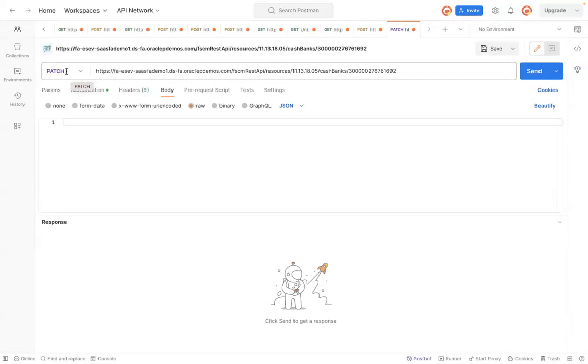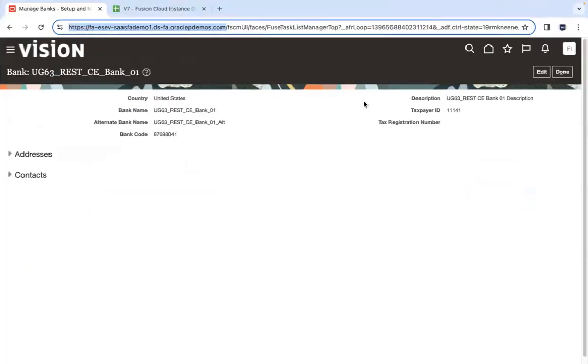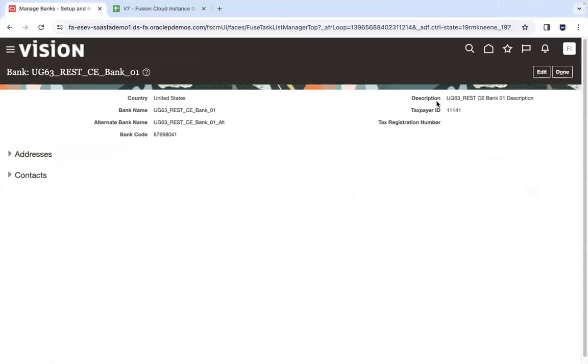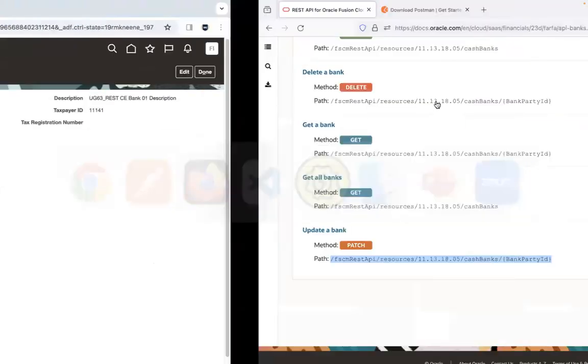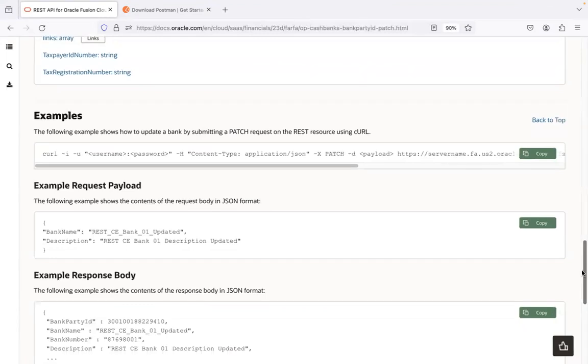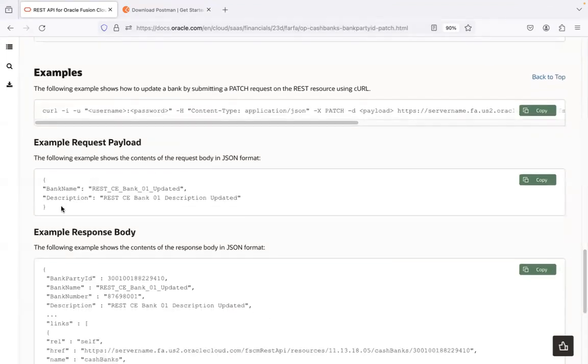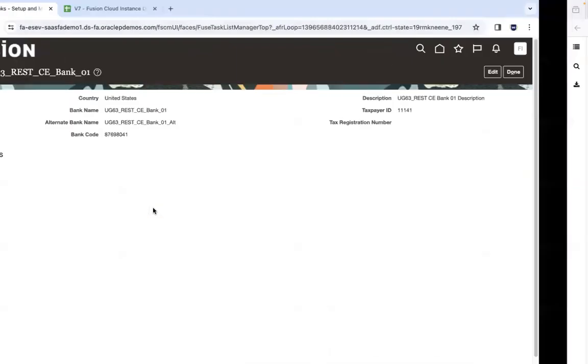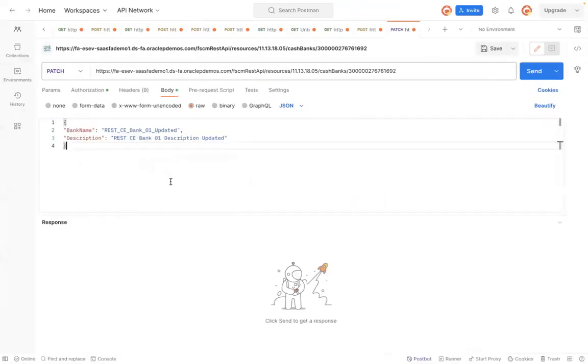So if the method is patch, then you don't need to pass all the bank details as input. I can only pass in those attributes that I wish to update. Say, for example, on this bank, I want to update only the description part. What I can do, guys? Again, I need to know the sample payload, right? I click on update a bank and I scroll down, and you see that there is a sample request payload. I copy the sample request payload and I paste it in here.